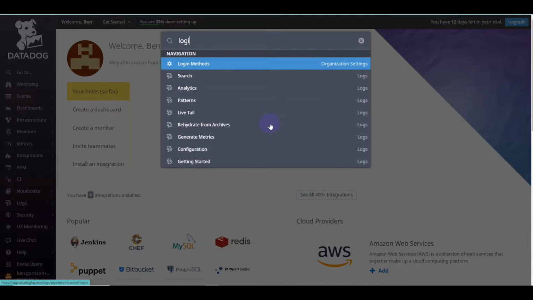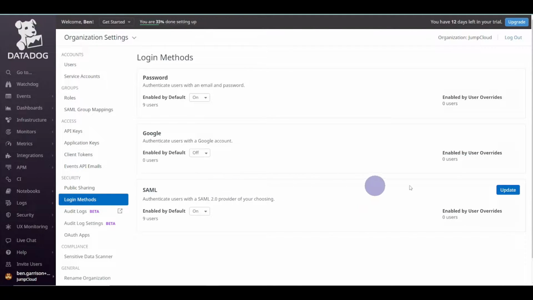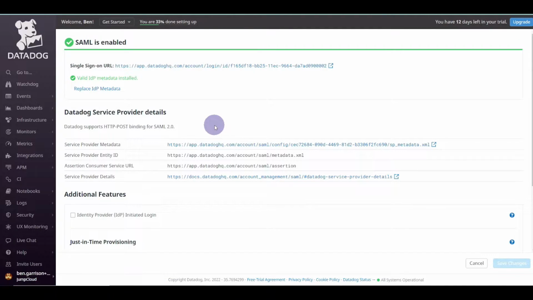What we're going to do now is go into Datadog and into our login methods. So I hit Control K on the panel and go to login methods. Right now it is currently off. You'll have to enable it, so flip it from off to on. And in here, you're not going to have this sign-in URL. It's going to say upload metadata. We're going to do that here in a second.